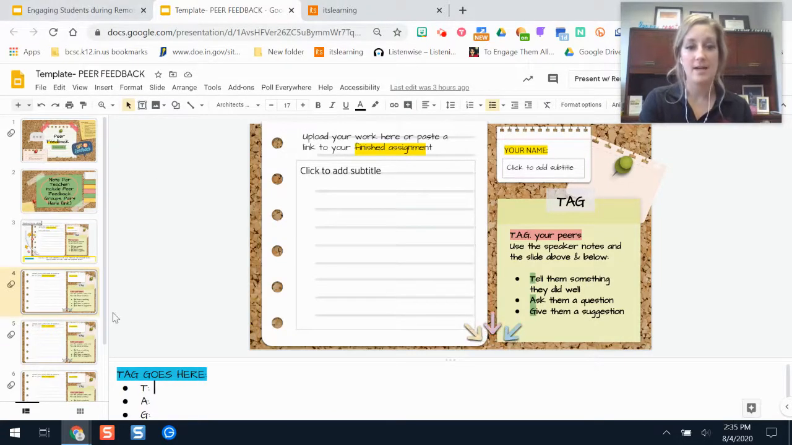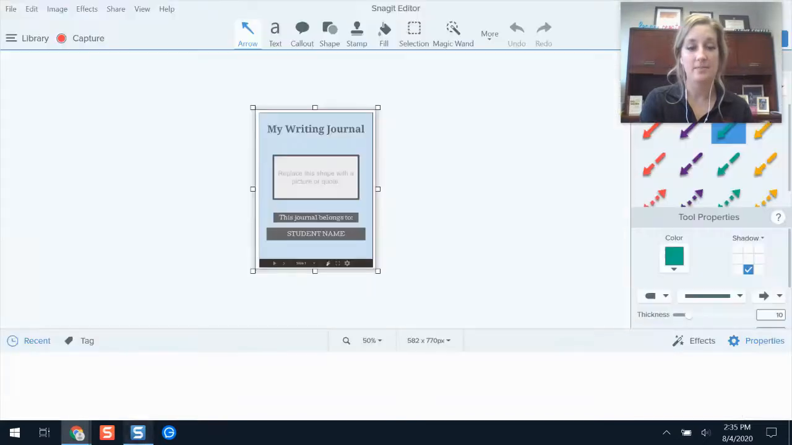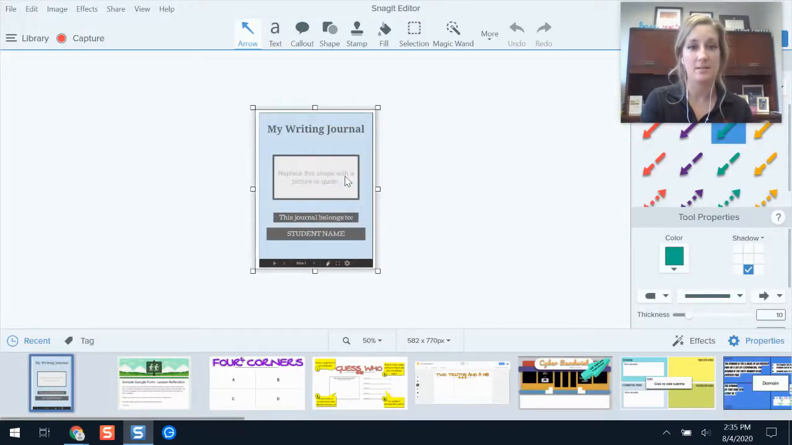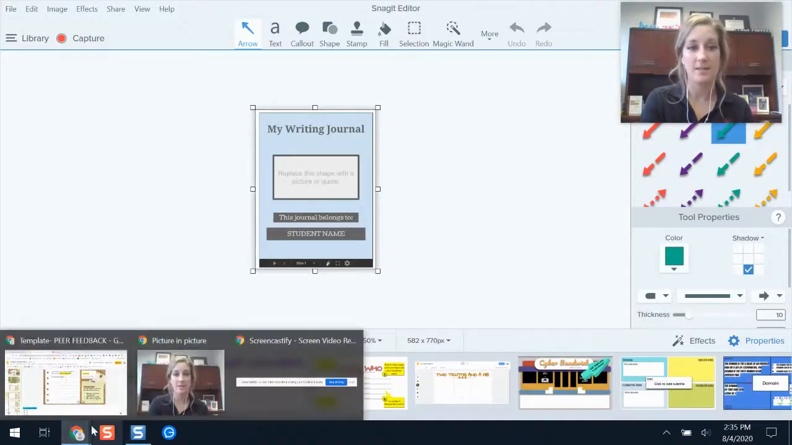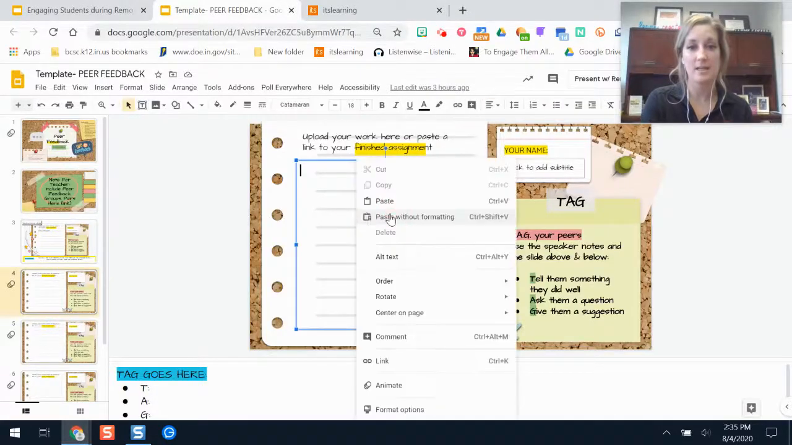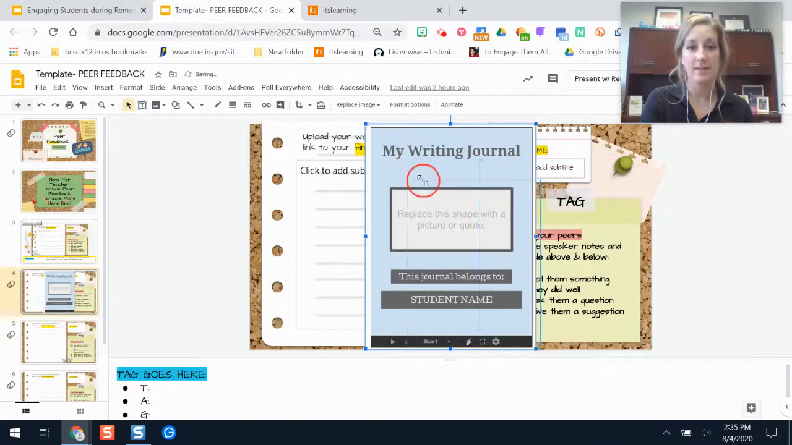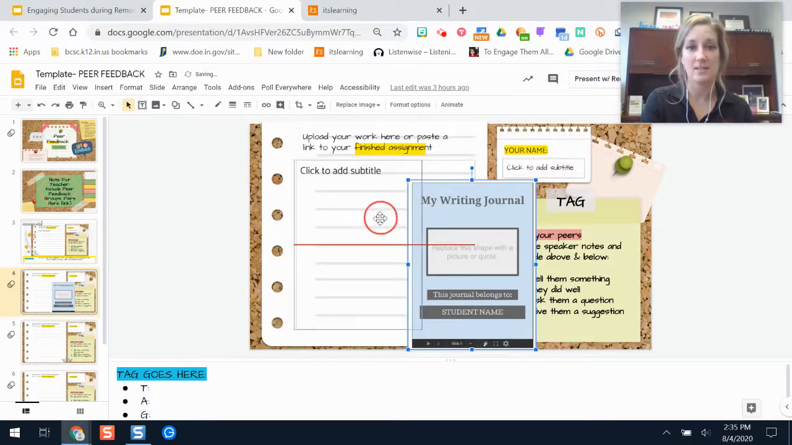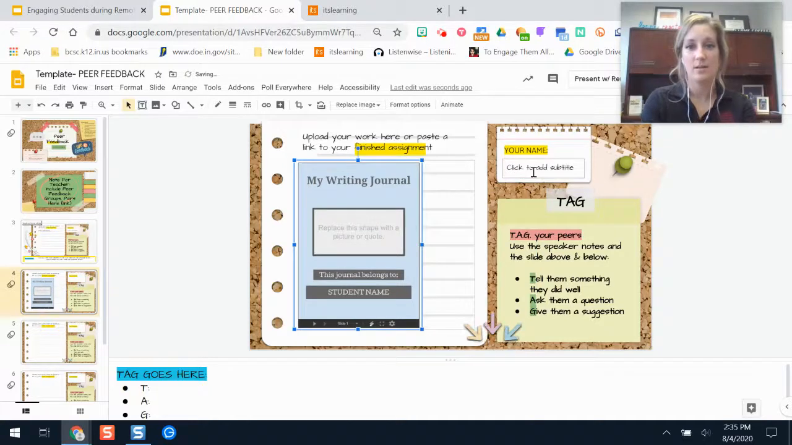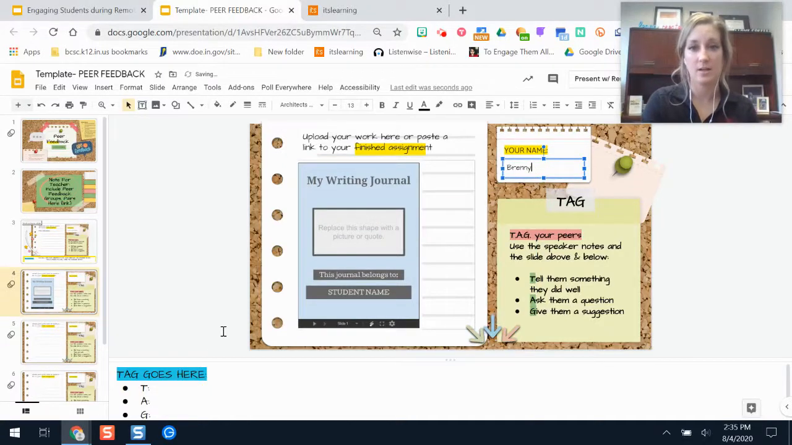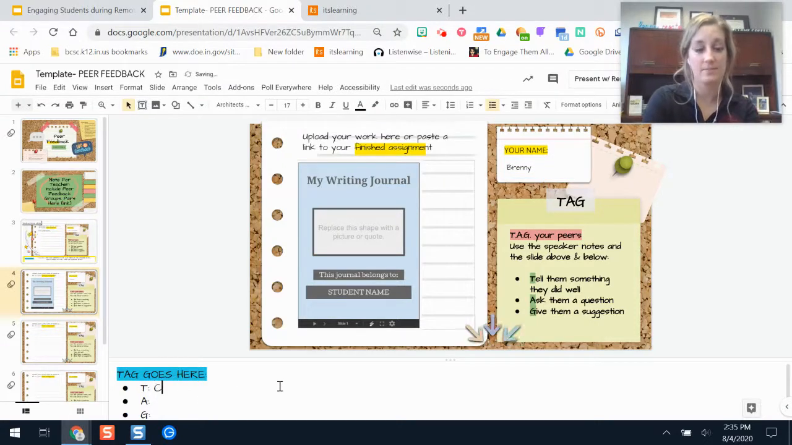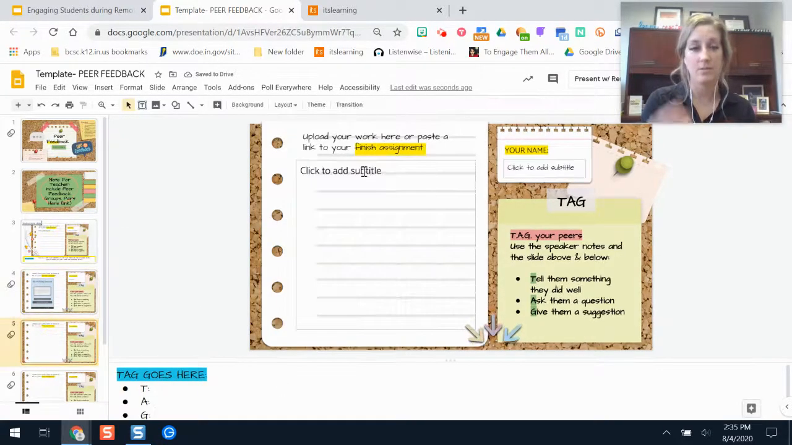So maybe this is what I want to give my students as my sample work. So I could paste in my sample work there and add a link if I needed to. This is just an example to show you. Put my name here. And then the other students would tell me something I did great, something they have a question about, and then give me a suggestion to move forward. And then the next student follows on down that line.